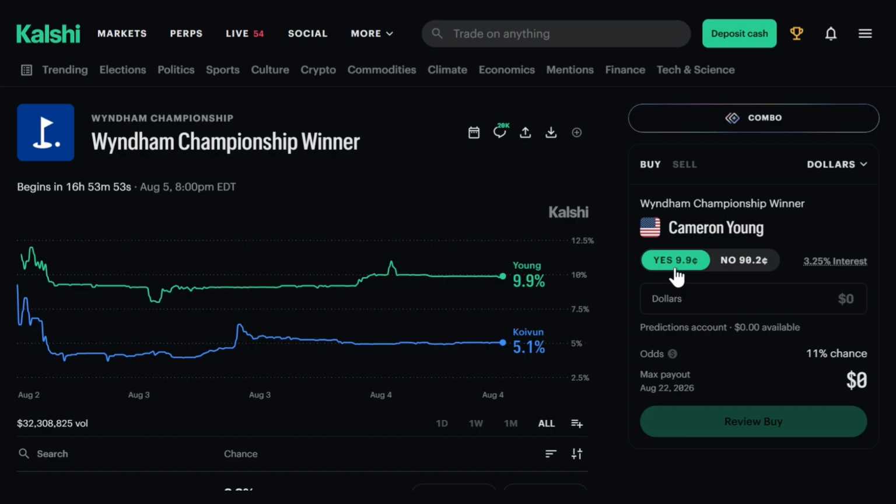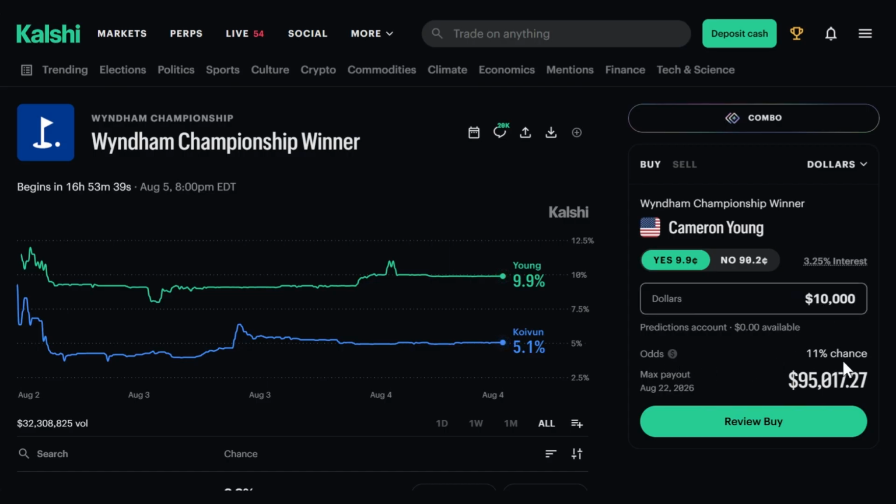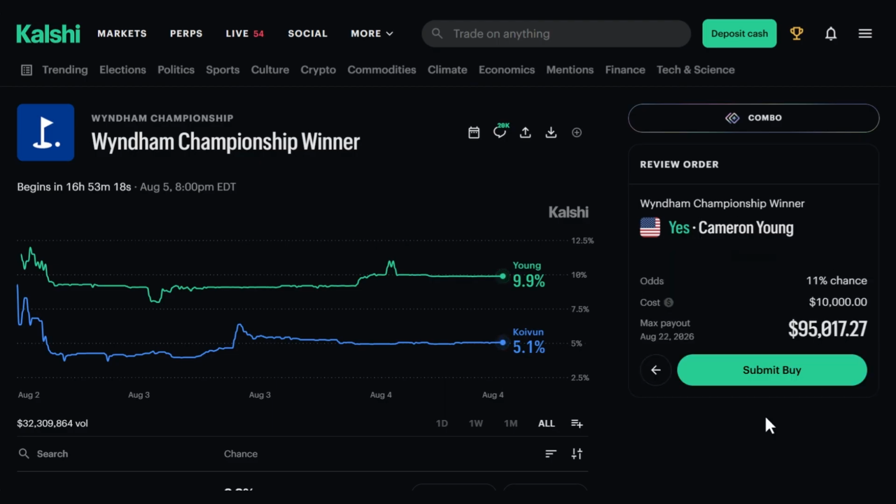Let's click yes since I think Cameron Young's got a shot here. I'll type in an amount in the dollars field. Let's go big for this example and say $10,000, just so you can see how the numbers scale. Right over here on the right, it breaks down the trade for me. Odds showing an 11% chance and then the big number, max payout. If this hits by the market's expiration on August 22nd, 2026, my payout would be $95,017.27. So that's turning $10,000 into basically $95,000 if Cameron Young wins this thing. Once everything looks right, I just click Review Buy down at the bottom.